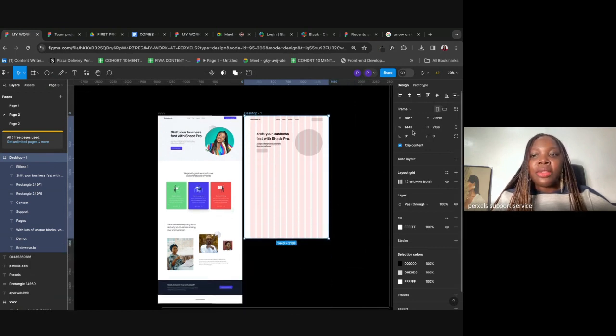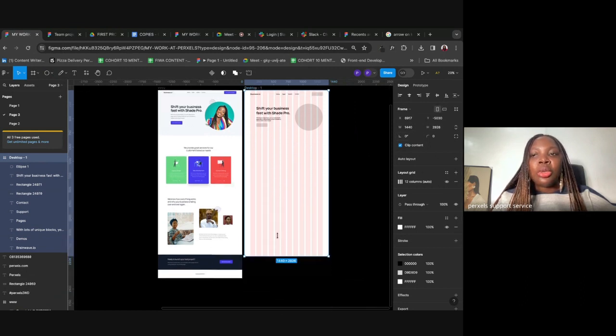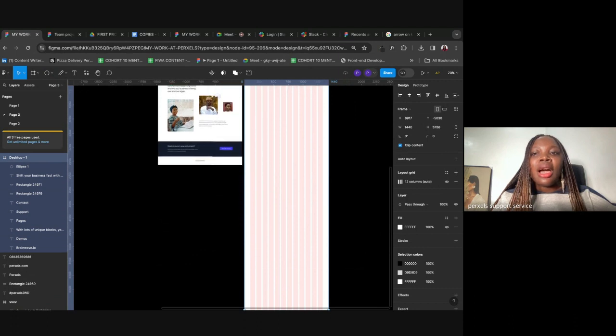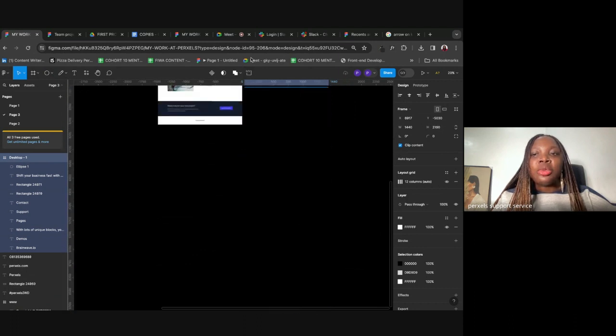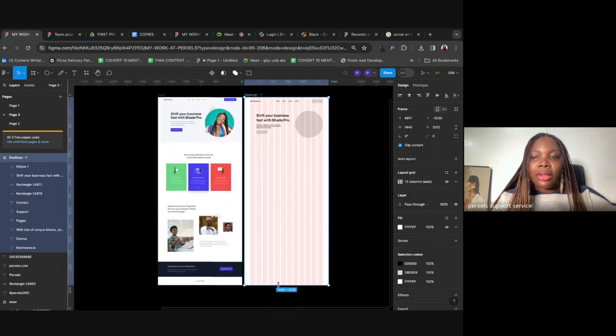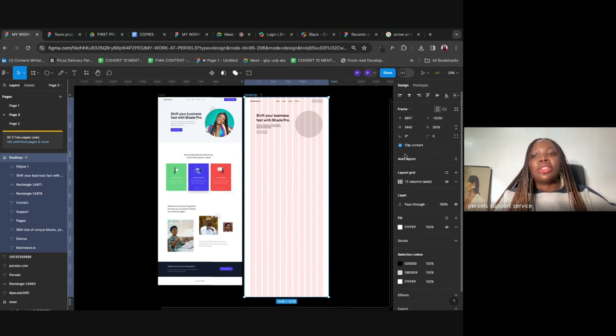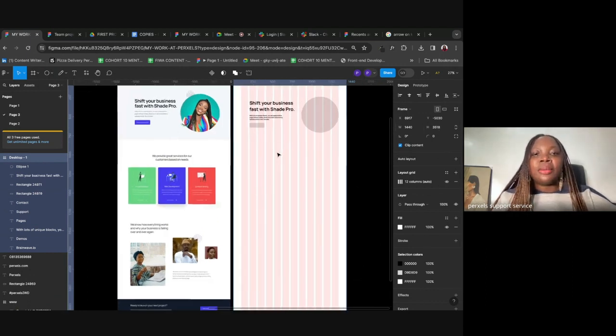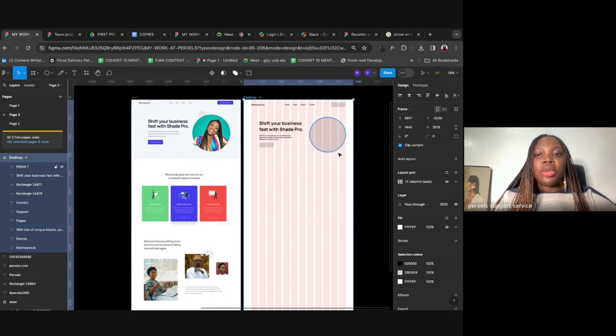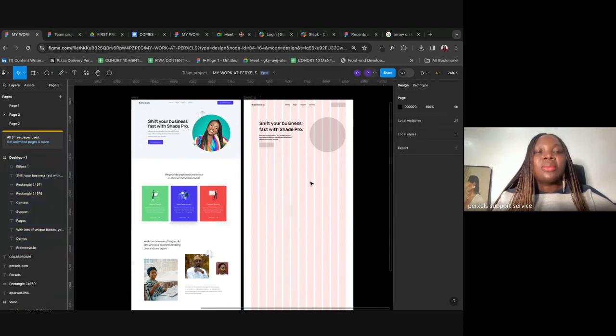So I want you to observe this section here. As I'm increasing, you can see that my height is the only one that is changing. So no matter how long this frame is, the width will remain the same thing. Do you understand that? So the height is the only one you can edit, while the width should remain constant.